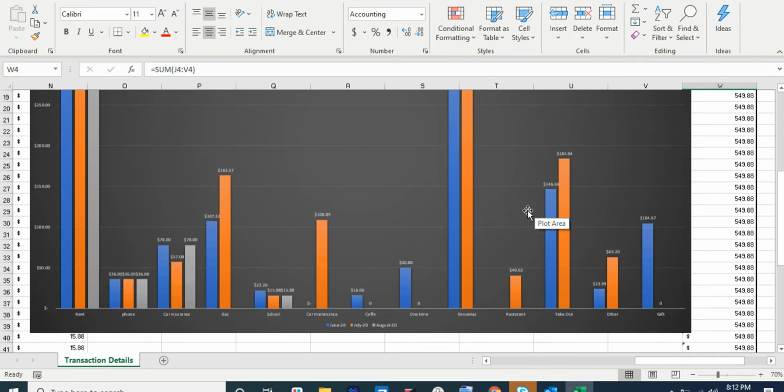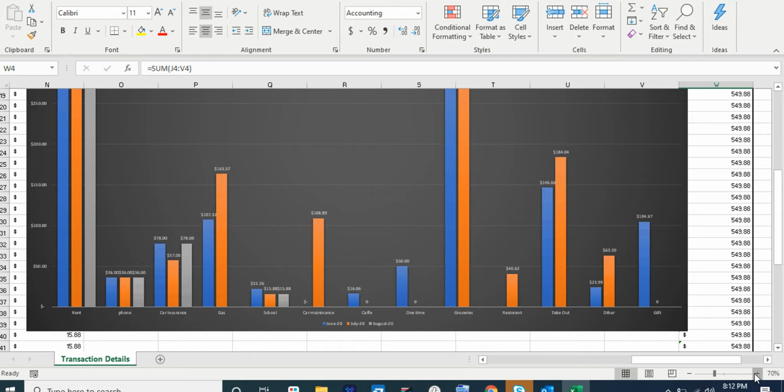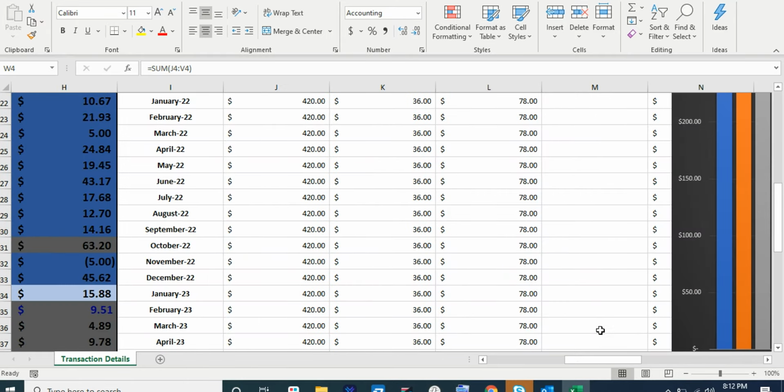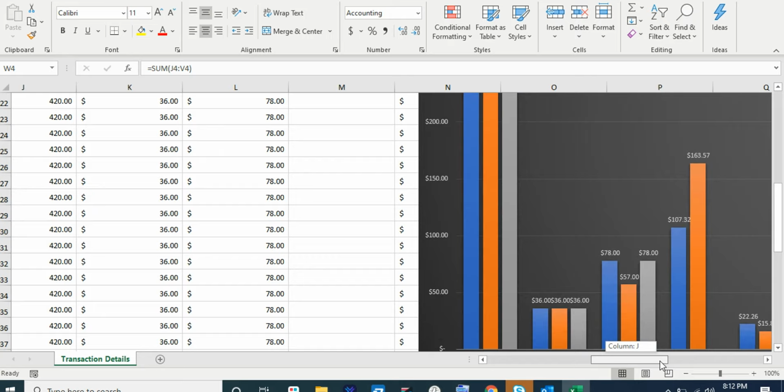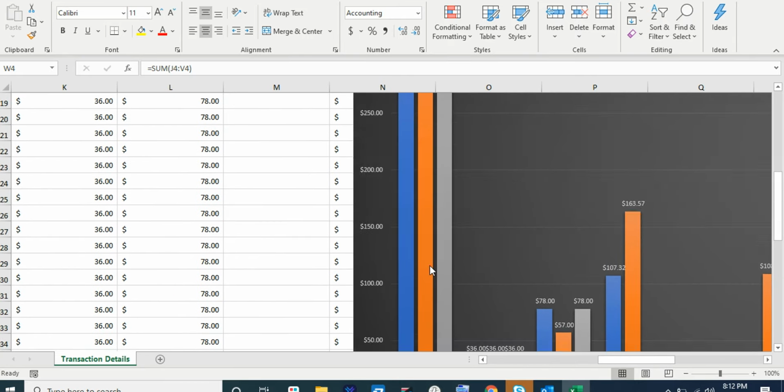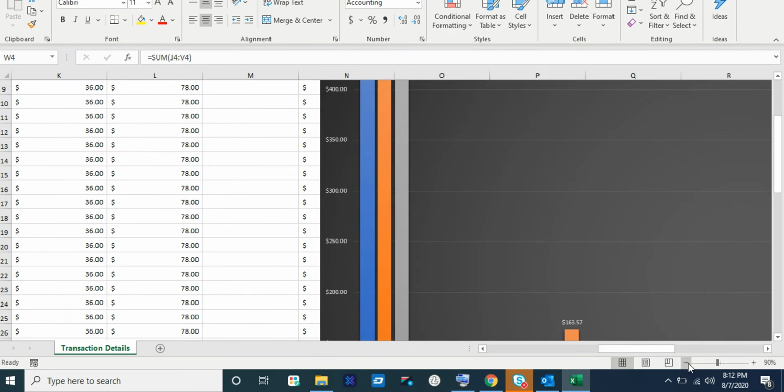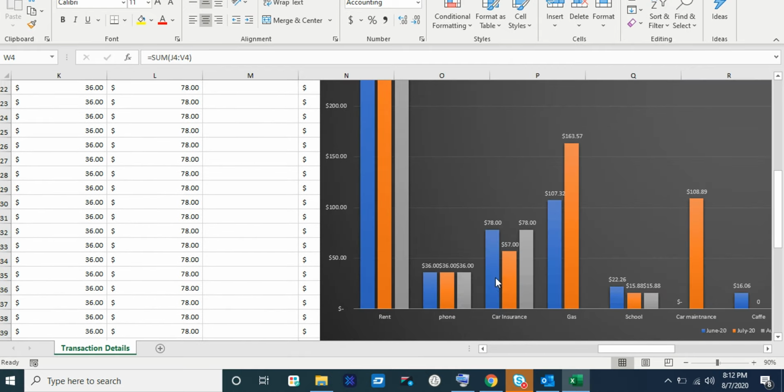And I also have a chart here that gives me a visual representation of everything. As you can see, the rent here, let me zoom in a little bit. Scroll back. So as you can see, the rent here is pretty standard. That stays the same, doesn't change. The phone bill is about the same. Car insurance dropped a little bit in July, which is good. Gas, you can see that I'm spending more in July and less in June.